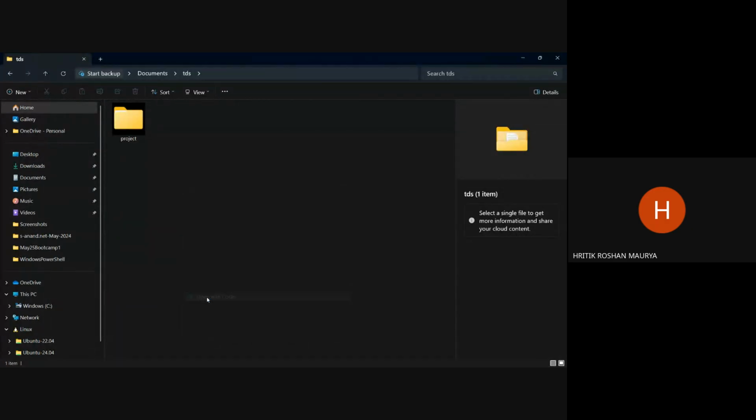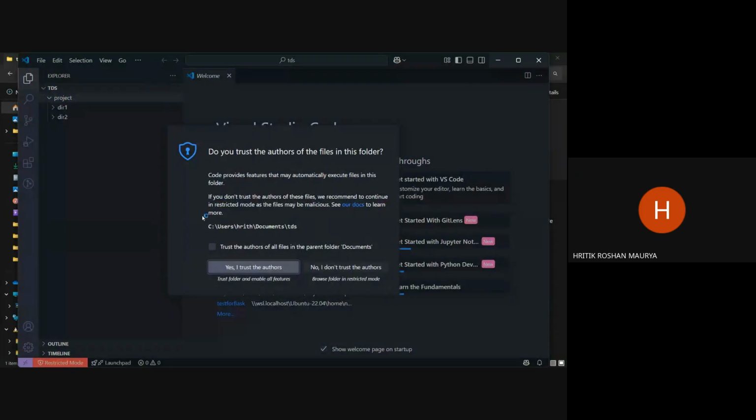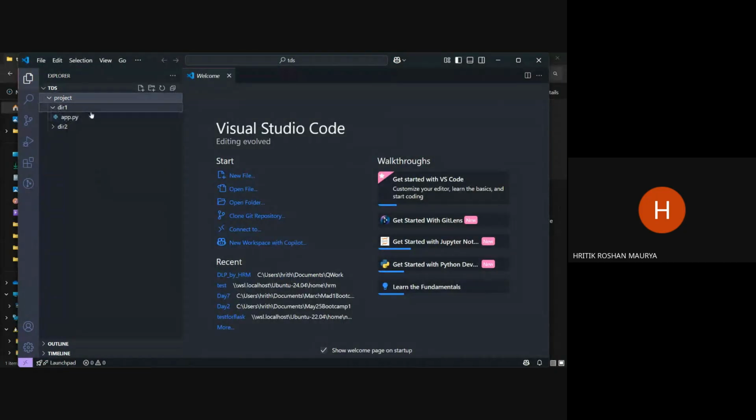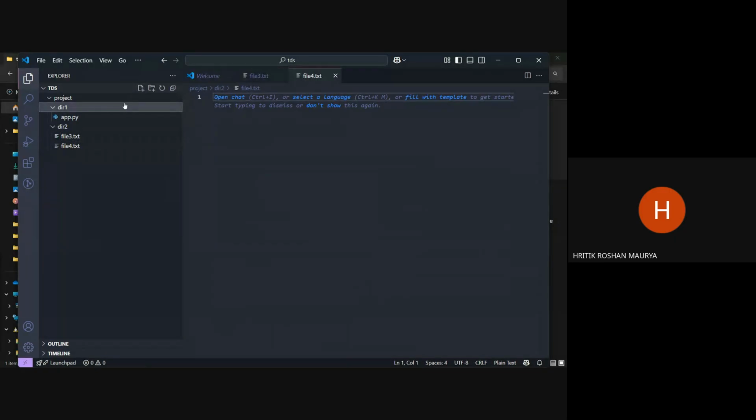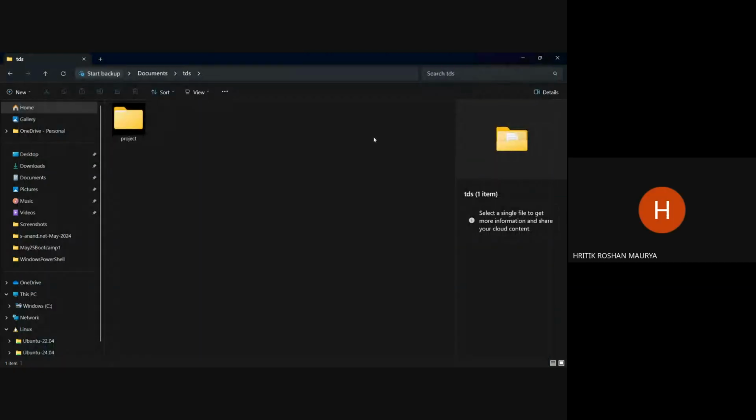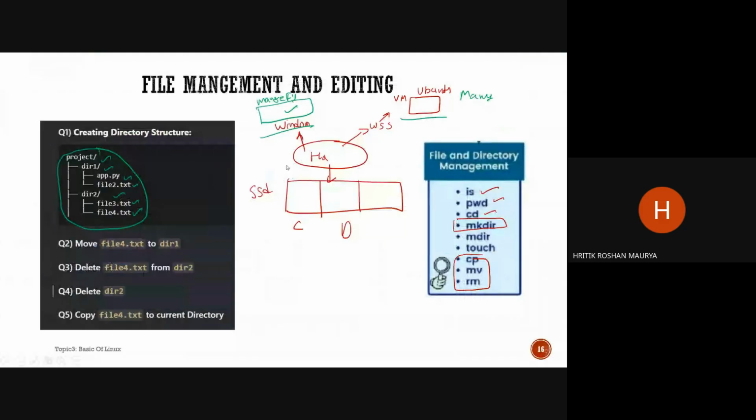Okay, so I am opening with VS Code to visualize. There is the project folder, and inside the project folder there is directory 1 and directory 2. There are some more files, file 3.txt, file 4.txt, correct? And it has one more file, file 2.txt. So all these things you can do, correct? Yes, sir. Very easy thing. Nothing special. The same thing we are going to do in the Linux part, and we will see side by side.